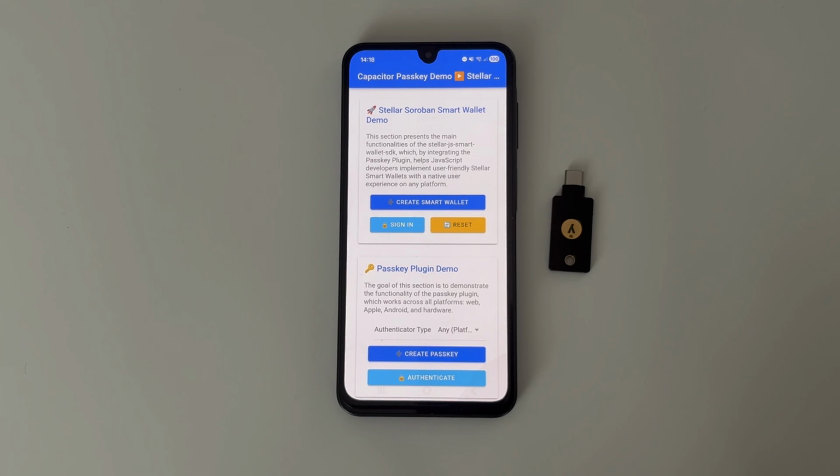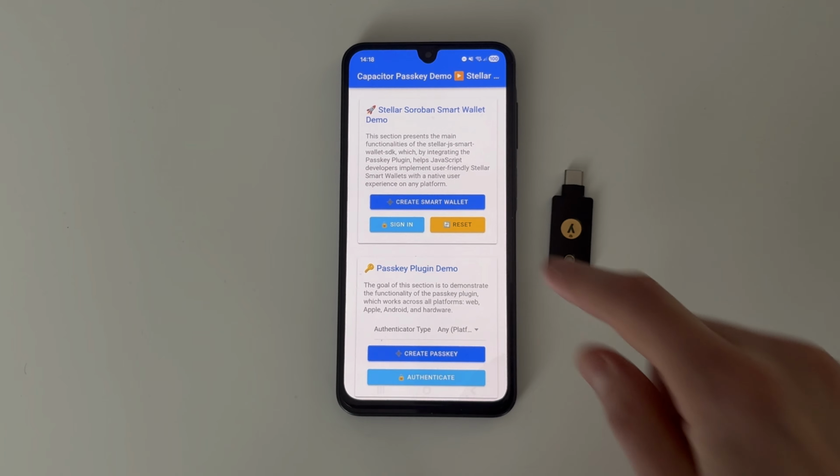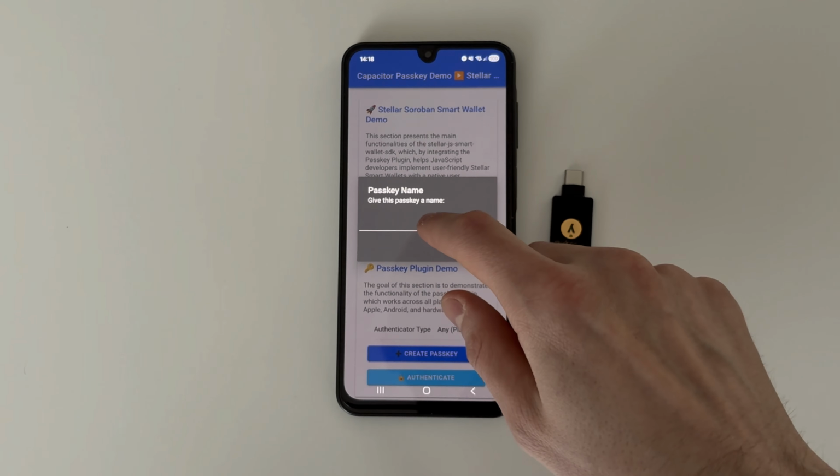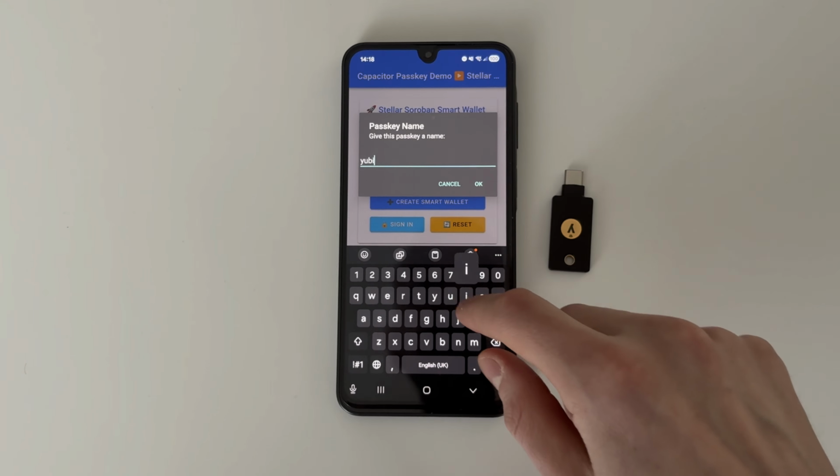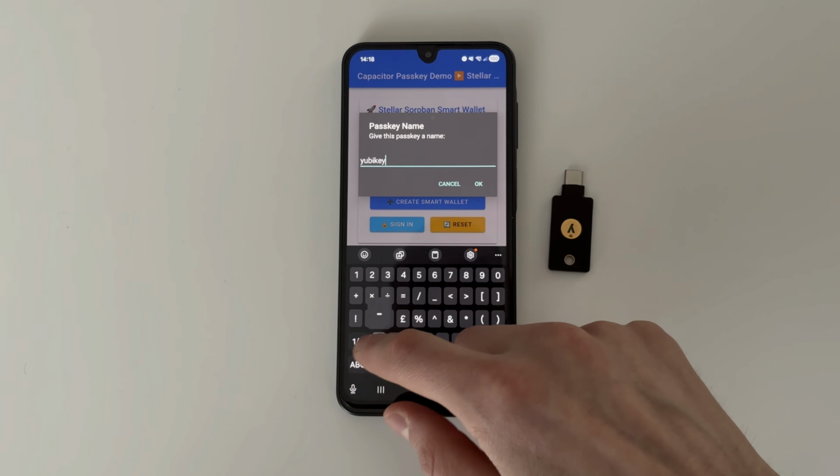Hello, my name is Bence and this is a quick demo of the YubiKey support for the Capacitor Passkey Plugin on Android. First, I tap Create Smart Wallet, I enter a passkey name, which starts the passkey creation flow.